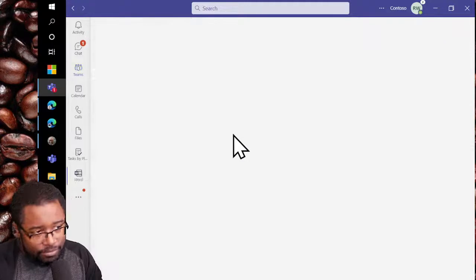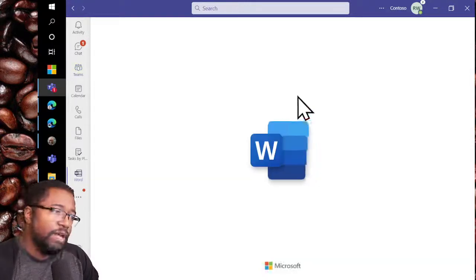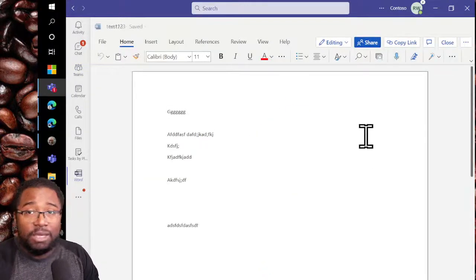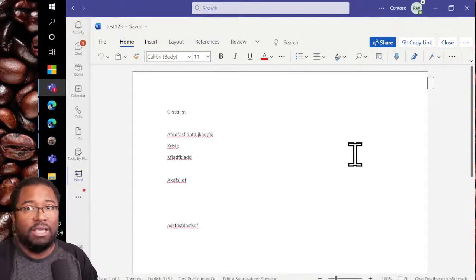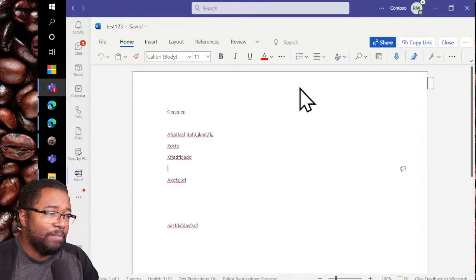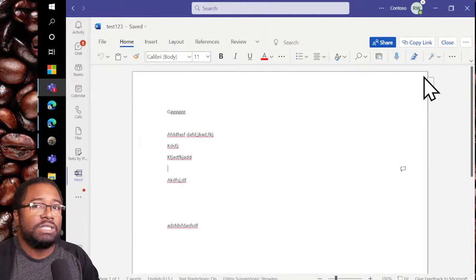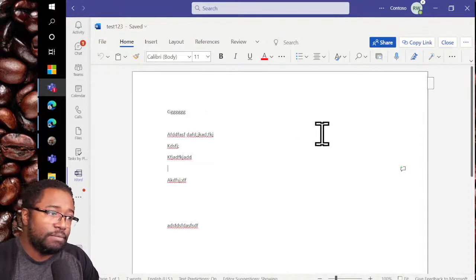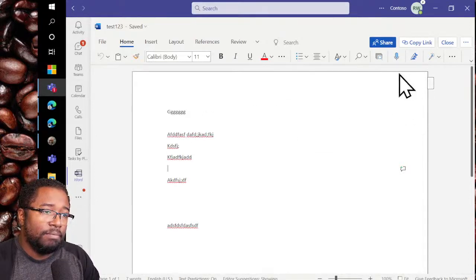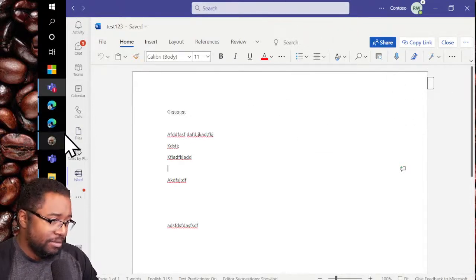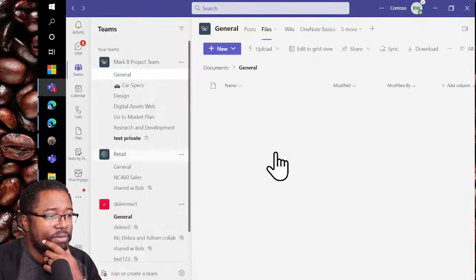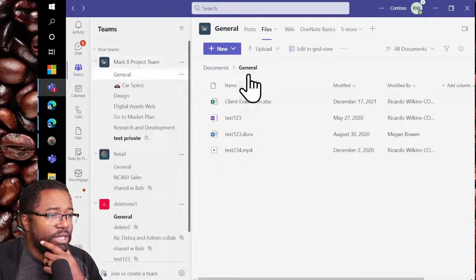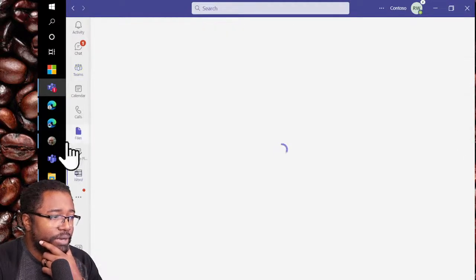So I'm opening, this is a different file I'm opening. The other key piece and, for many, mind-blowing piece to this whole Teams file thing, which is really a SharePoint file thing, is real-time co-authoring. So I am in this document. Let's see, where did I open that from? So this is Mark 8 General Test 1, 2, 3.